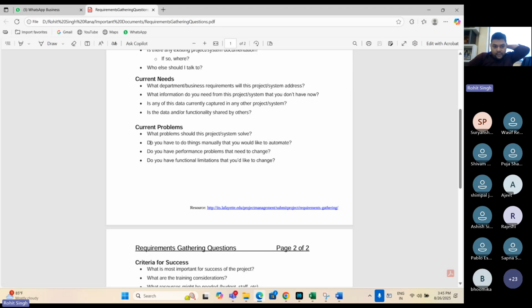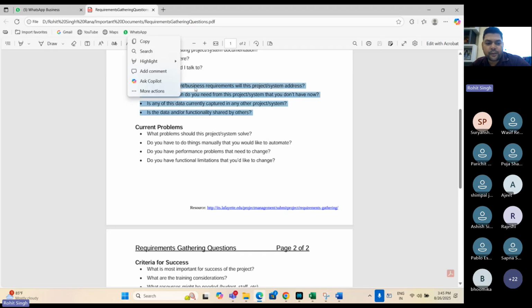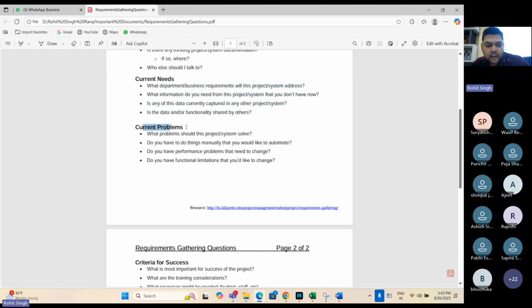Customer needs: you need to understand what department or business requirements the project or system will address. What information do you need from this project or system? Is any of the data currently captured in any project or system? These are all for reference. What exactly is the current problem the client is facing? Is there anything manual that you would like to automate? Do you have any performance problem that you need to change? Do you have any functional limitation that you'd like to change?